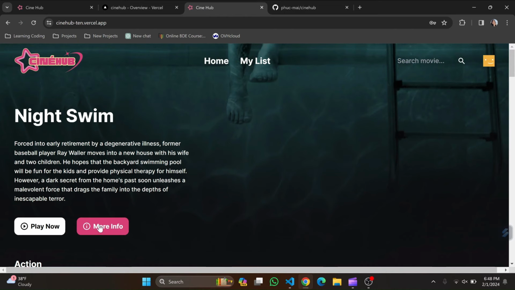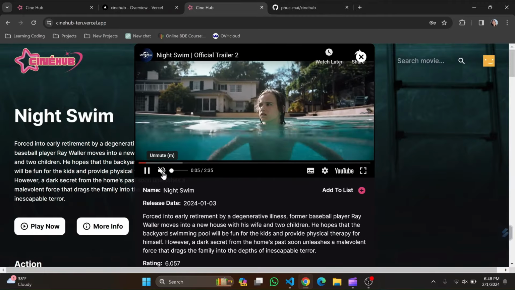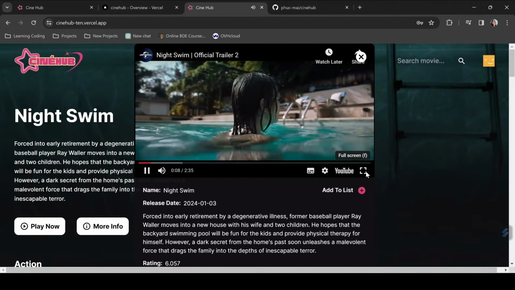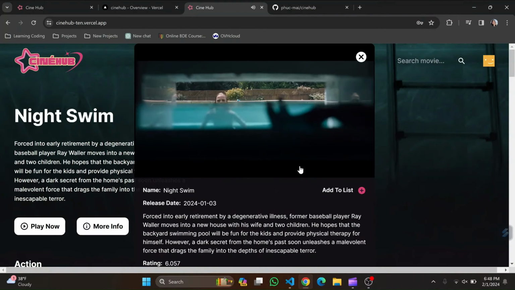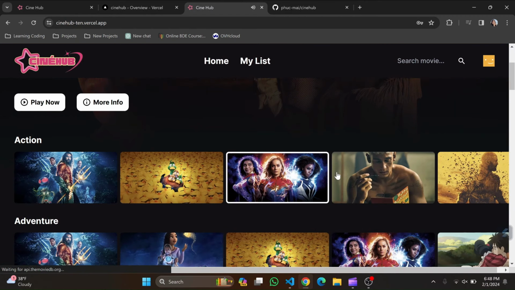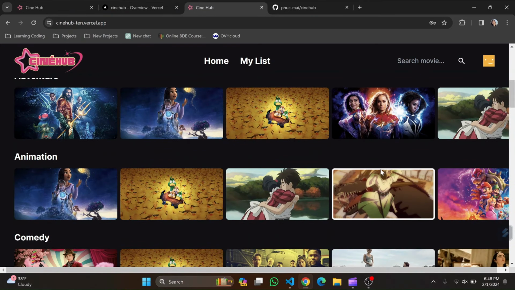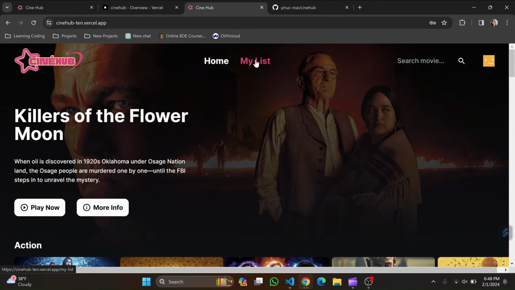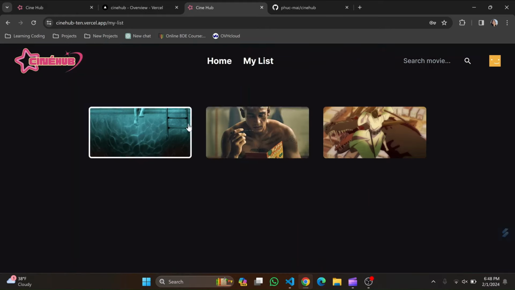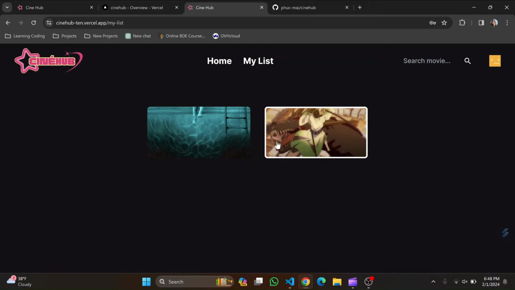Okay, so I want to go here. The modal appears here, autoplay and muted. So if you want, you can unmute and enlarge. So it's working. Close it or you can add to the list. Close it. I will add another movie to the list as well. Add. Okay, now my list. Perfect. So we have 3 movies here. And then I want to remove this. Perfect, it disappeared.